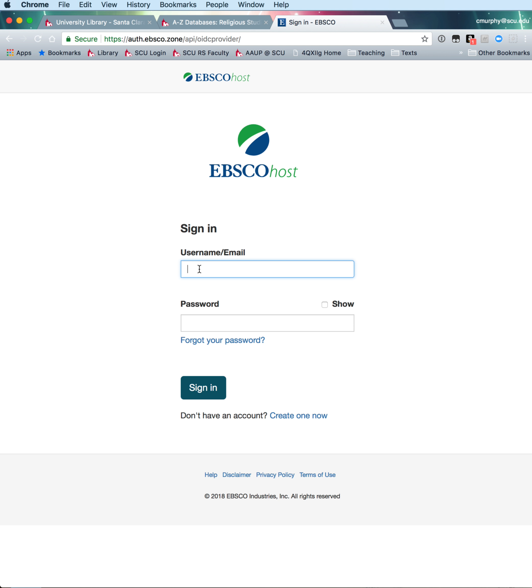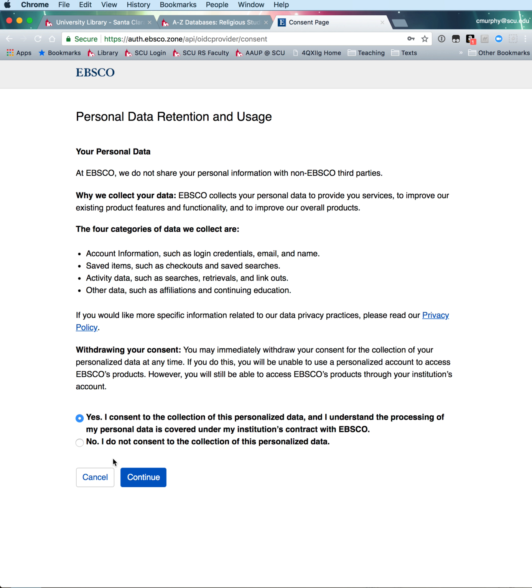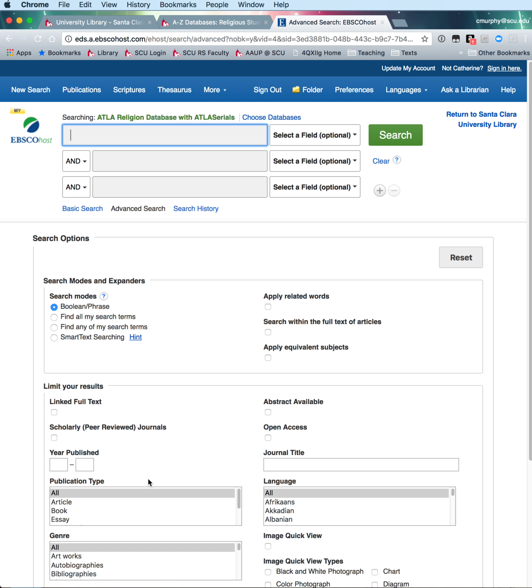I happen to have already created a username and password, but of course you can create that account the first time that you do it. So let me pop mine in. All right, don't want to save it. I consent to having all my personal data stored by you. Alas, we give away our lives, don't we? Hopefully not our lives. All right, so now I know I'm signed in.